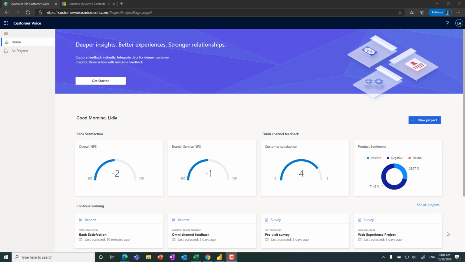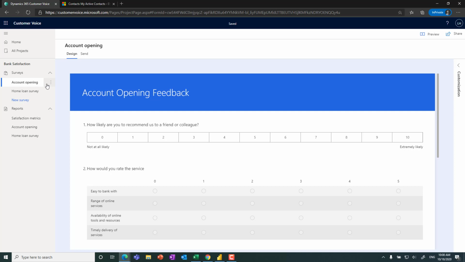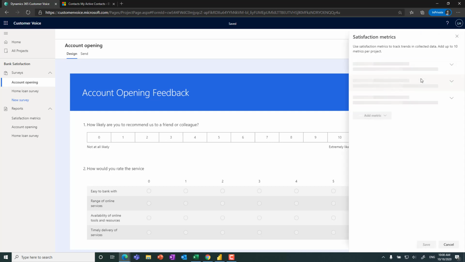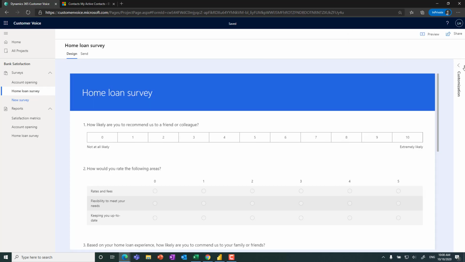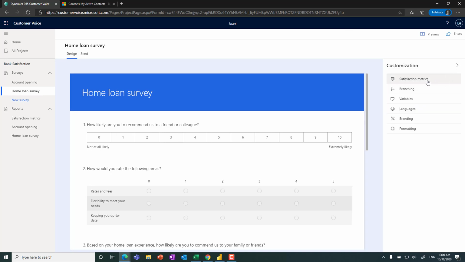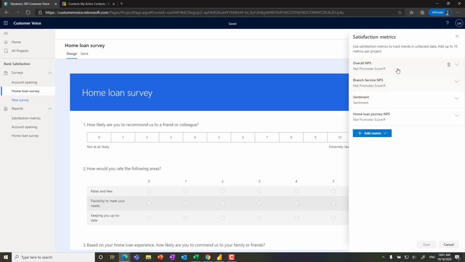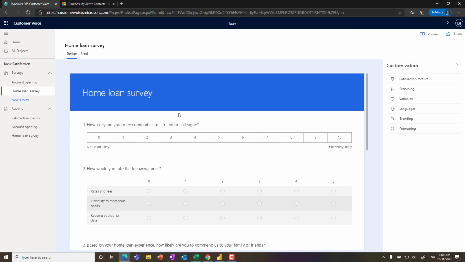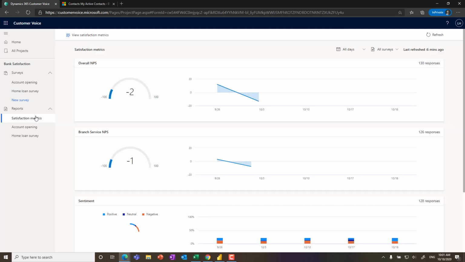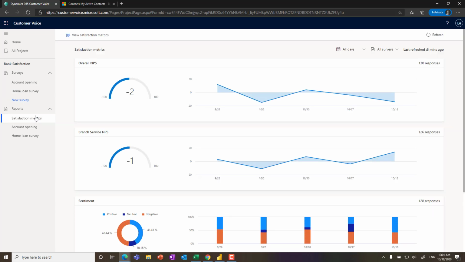This project has two surveys, an account opening survey for new customers which has several satisfaction metrics mapped to the questions. The second survey is a home loan survey which is sent to the customers after completion of a home loan. The questions from the home loan survey are mapped to the same satisfaction metrics so the bank can aggregate the customer feedback across the interaction points.